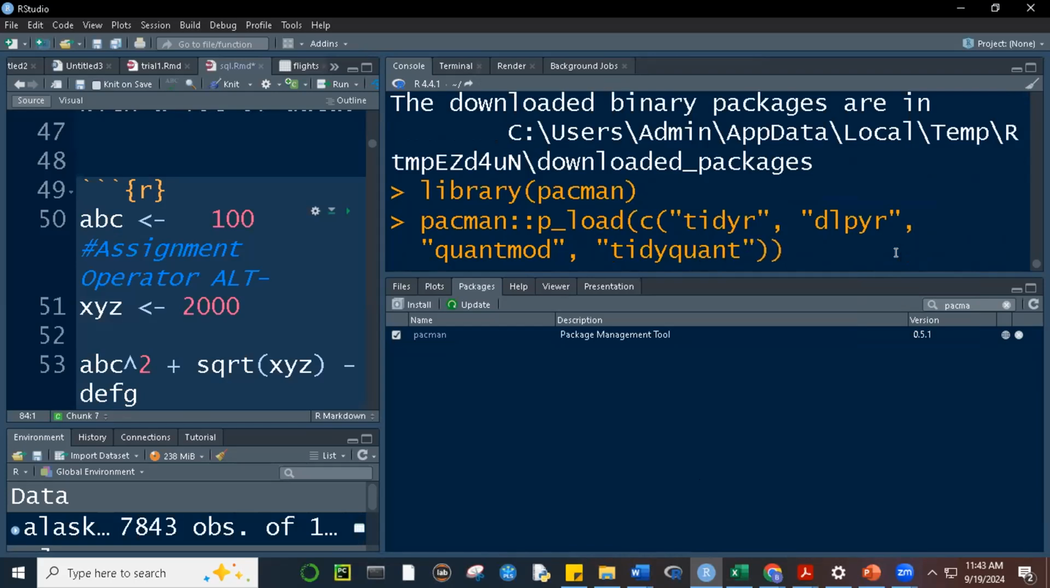So you can load several packages at the same time using pload.